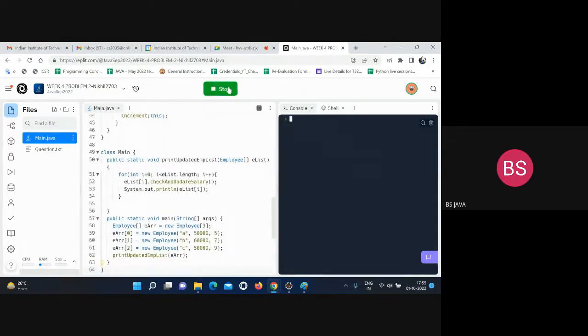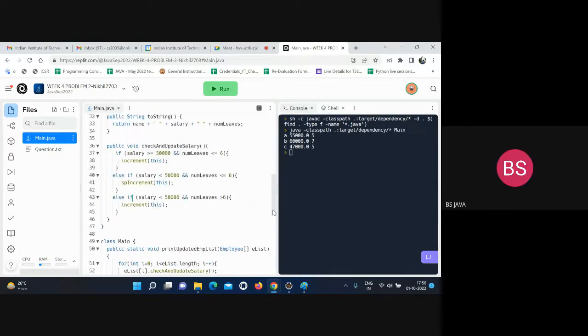Fine. Yes, sir. Thank you, sir. 50,000, five leaves. So less than 6, that's why he will get the default increment of 5,000. And 60,000, 7 leaves, so he doesn't get any increment. Okay, that is fine. And 50,000, 9. Okay, so do one thing. 4,000, and 5 leaves. Now 7,000 he should get. Yes. Okay, sir.